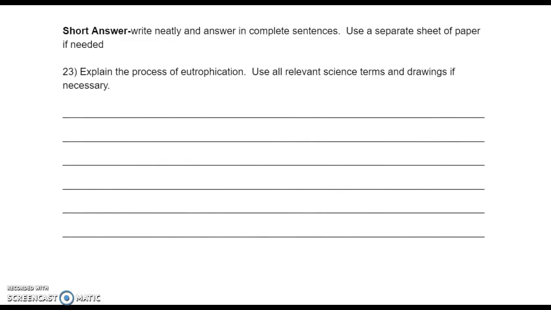Short answer. Write neatly and answer in complete sentences. Use a separate sheet of paper if needed. Explain the process of eutrophication. Use all relevant science terms and drawings if necessary. That is the end of the hydrosphere unit assessment.